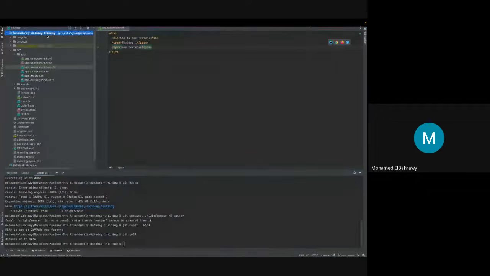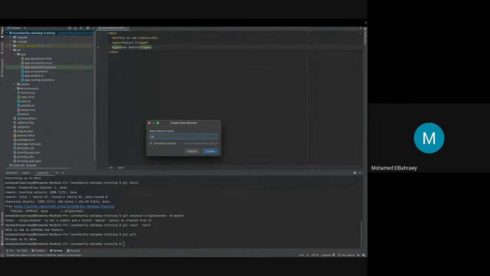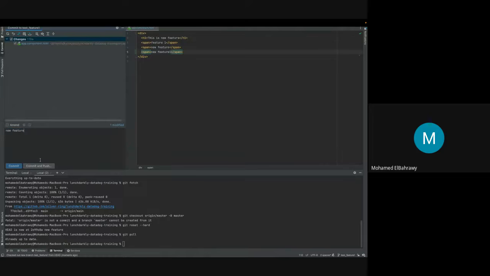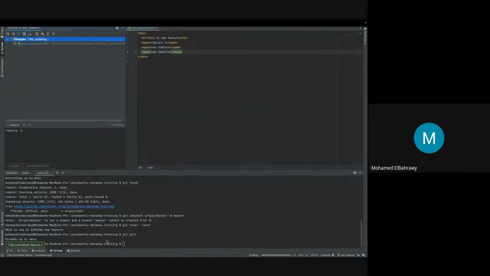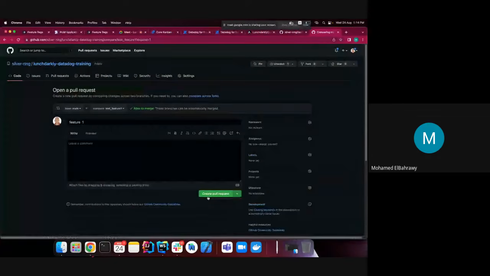But if I do the following, if I create a new BR, let's say test feature one, and then we create a BR, and then we say this is new feature one, okay? And then we have to commit feature one, and we push the commit. Okay, so we have one BR now. That's one BR.